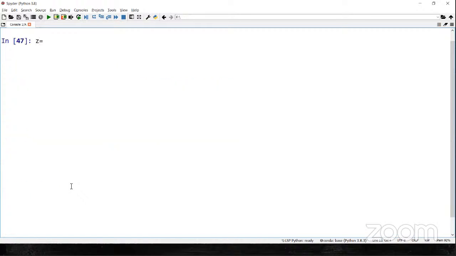z is equal to math.pow(2, 3). Okay, and if you print z, you will get 8.0. That is clear.